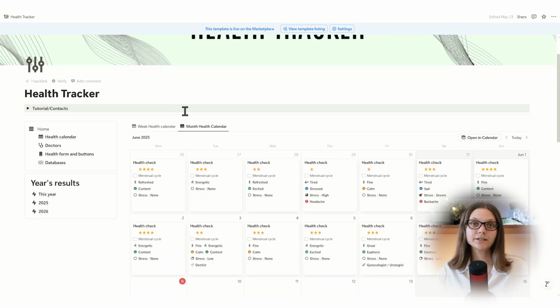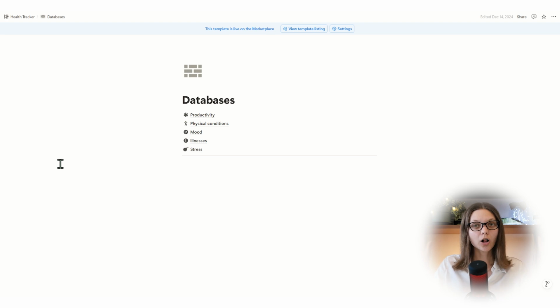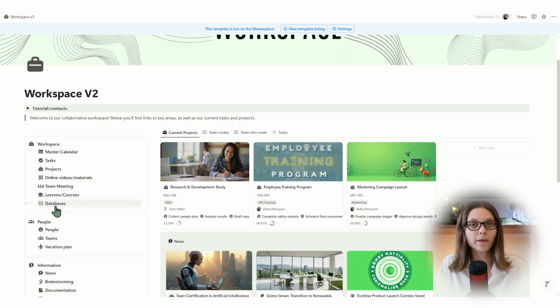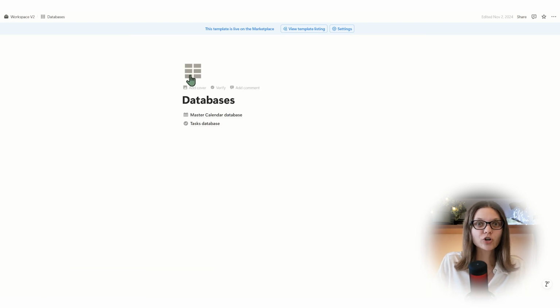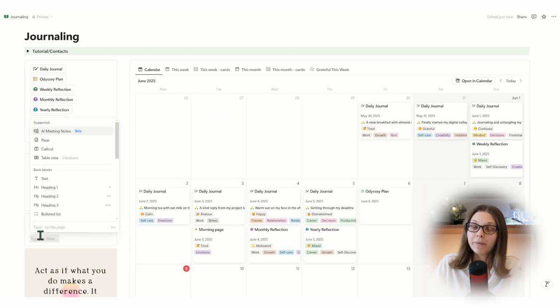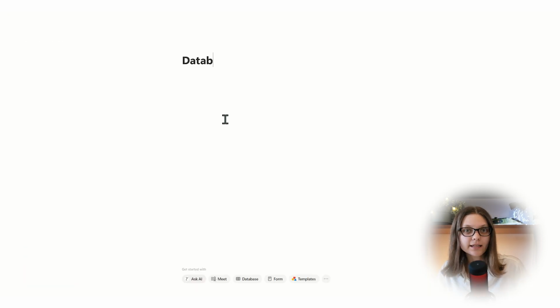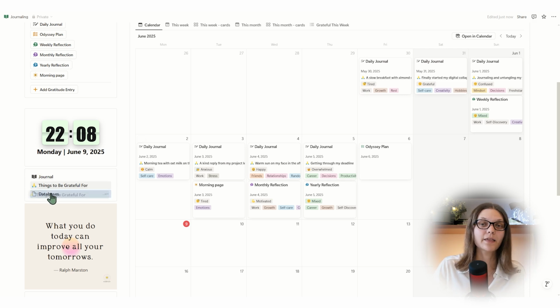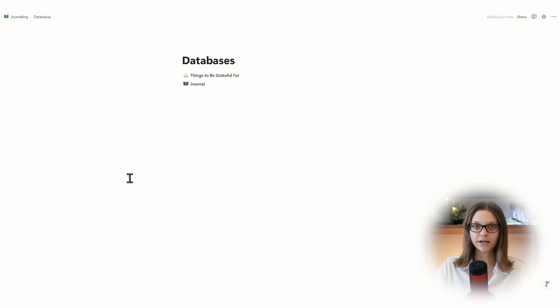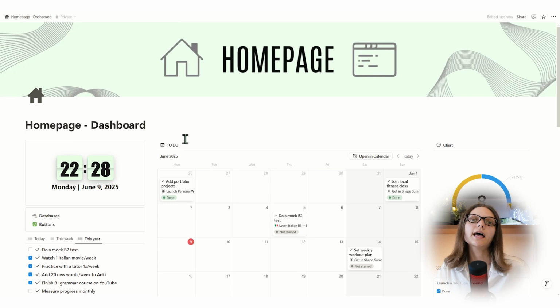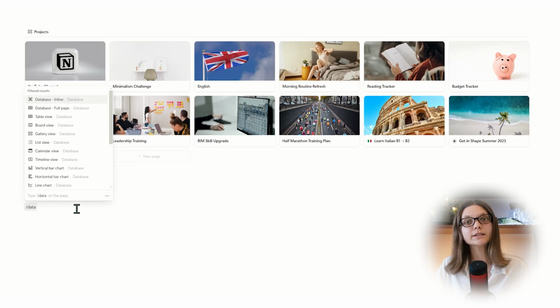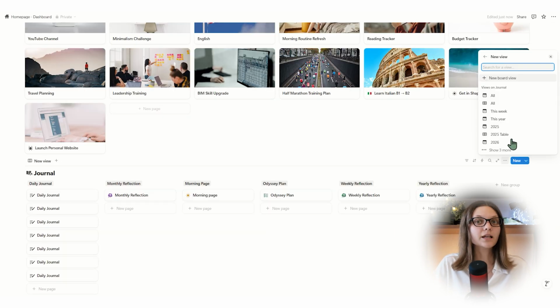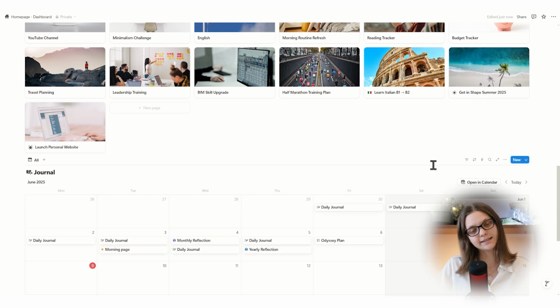If the template doesn't include a dedicated page with all databases and there is more than one, I still recommend creating one yourself. Make a separate page called Databases and move all main databases there. Don't touch them directly. On dashboards and in other pages, use linked views instead. It keeps the original structure clean and safe.